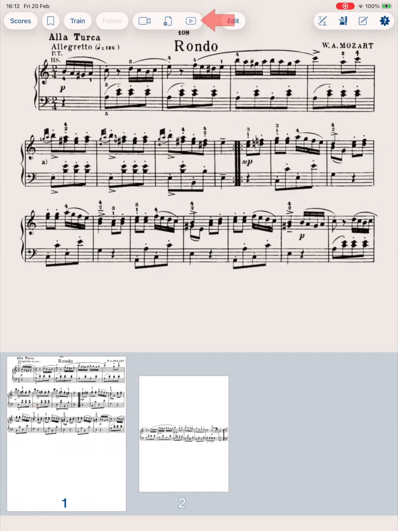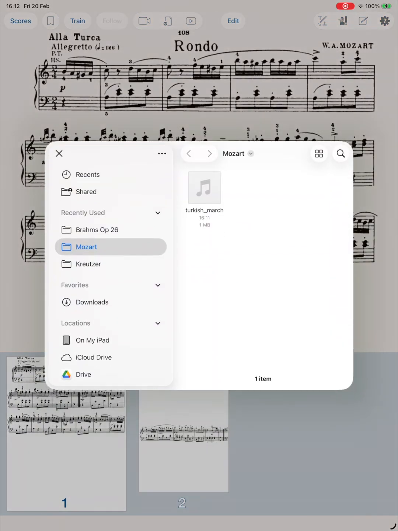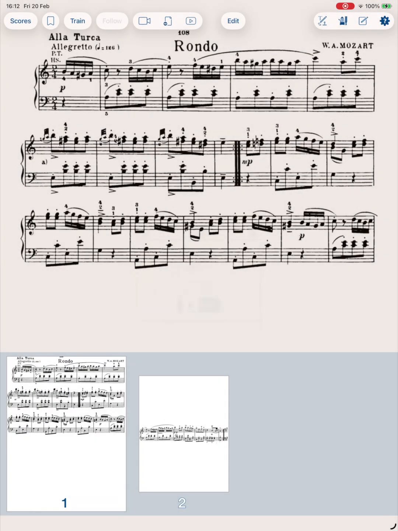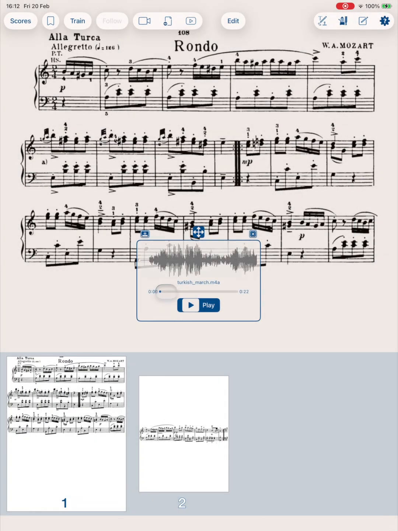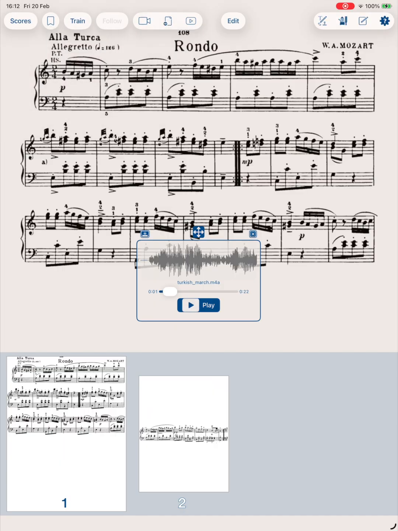Tap the player icon on the navigation bar and choose Open Audio File. Find your file in the next screen. Once it is loaded, use the slider to scrub through the audio. Find the spot that matches the beginning of the current page. When you are ready, tap Train and then Train Listening. This will also start the audio player at the position you have selected.